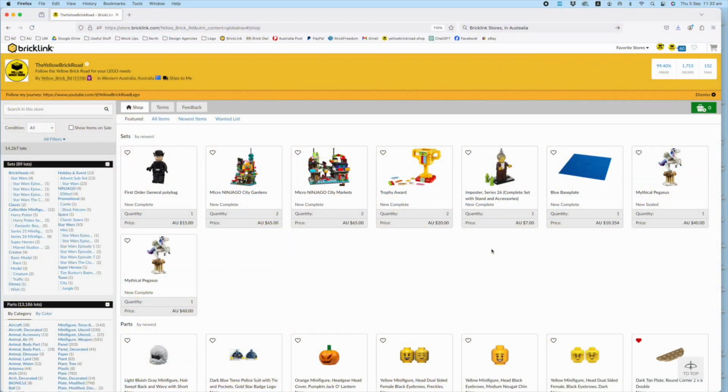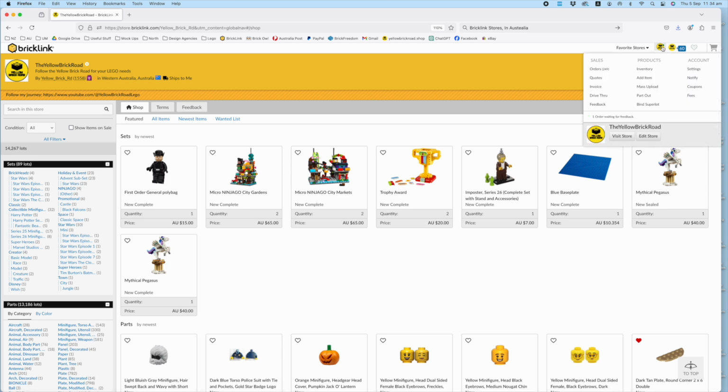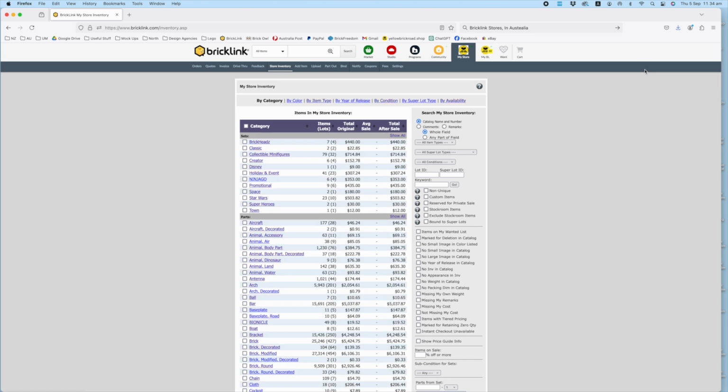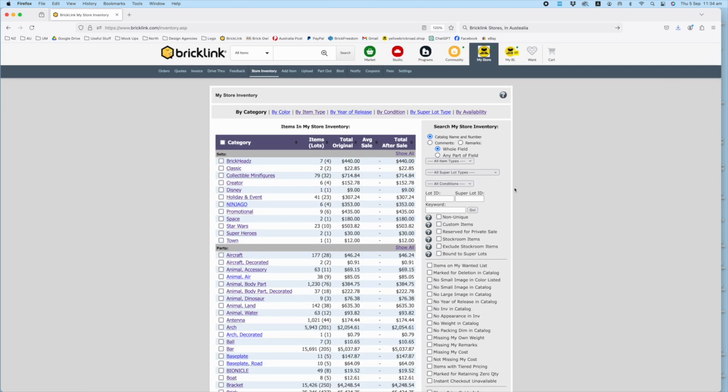So jumping onto Bricklink, go to your store, and it's pretty straightforward how to do this. Simply go up to your store icon and select inventory, and then this field here on the right hand side is solid gold. So many things you can do in here. You can search through comments or remarks, you can look at whether new or used, sets. There's so many options here that you could do a whole range of videos and how-tos just from this.